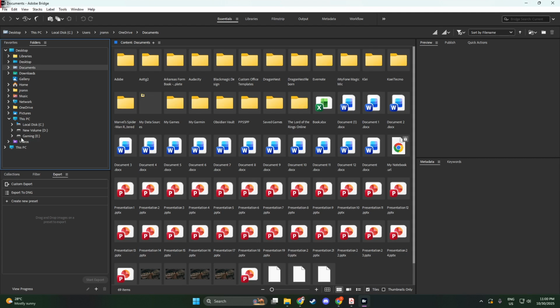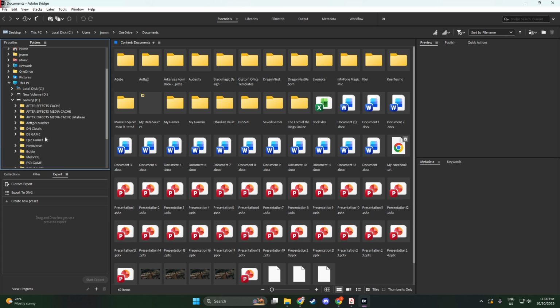If you're dealing with multiple layers of folders, expanding them is straightforward. You'll notice small arrows next to the folder names. Clicking these arrows will expand the folder to show its subfolders or contents.